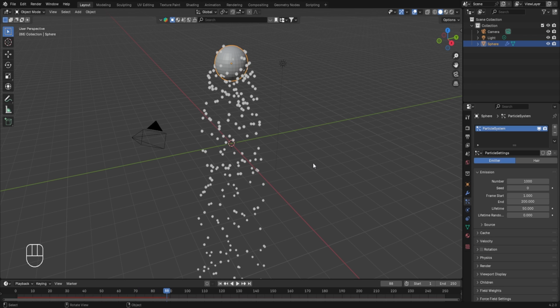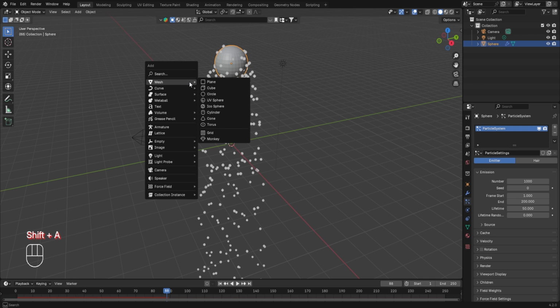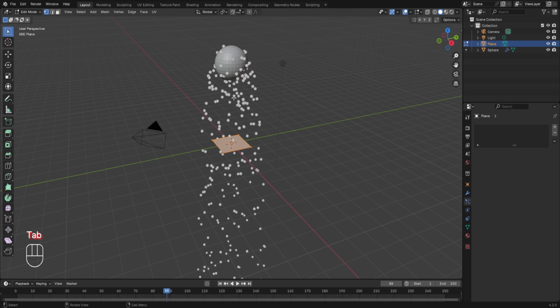But suppose you want that instead of falling downwards, these particles should interact with an object in the scene, for example a plane, and then either bounce back or remain attached to that plane surface. Doing this with particles is called the particle interaction. Let's add a plane in the scene, so press Shift plus A, go to Mesh and select the plane object. Tab into the edit mode, press S to scale it up.